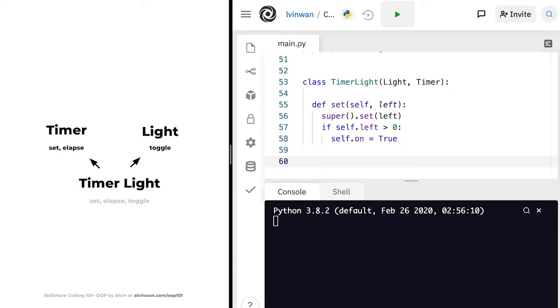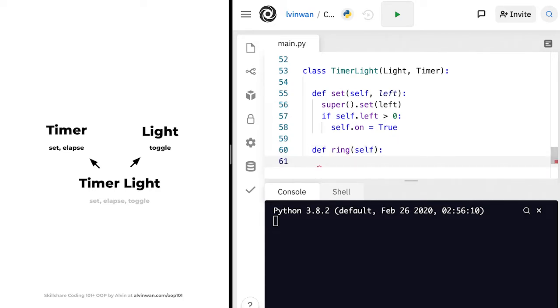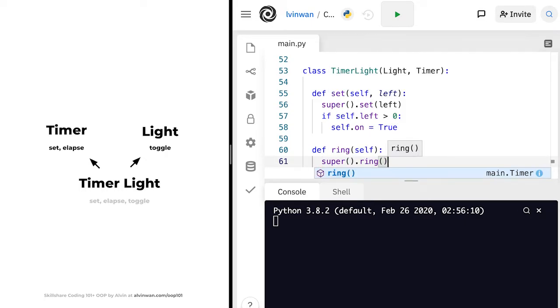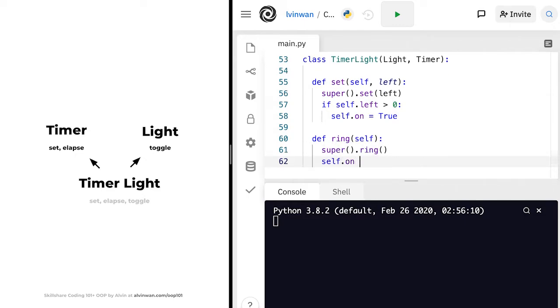We should also override the ring method. So here we'll define ring, which takes in no additional arguments. Call your parent ring method, so we can ring the timer, and then turn off the light, since the timer only rings when time is up. This concludes our timer light.